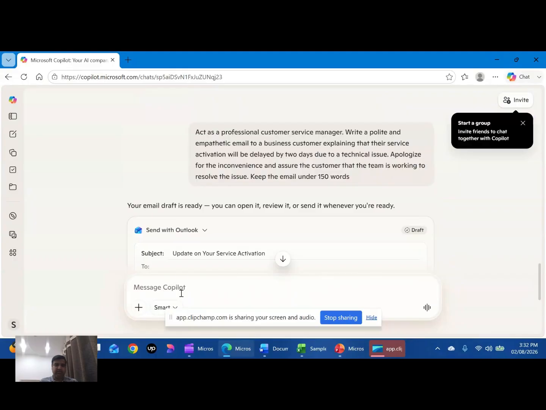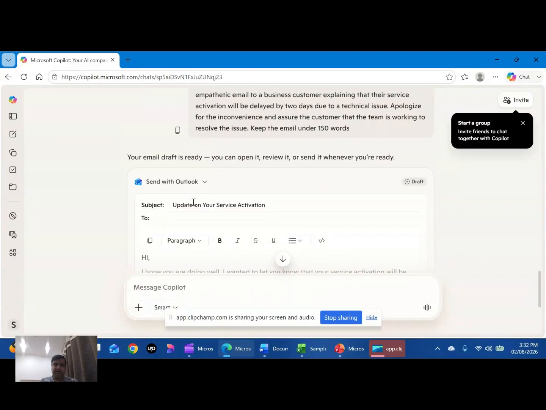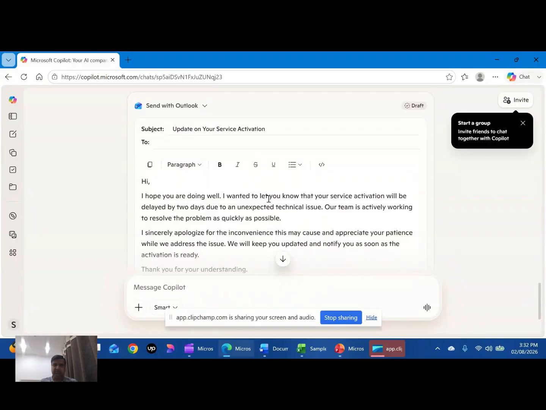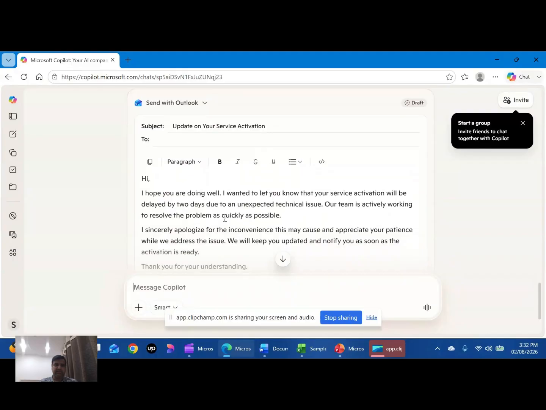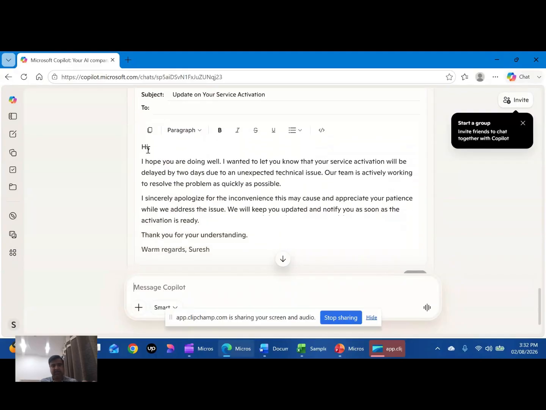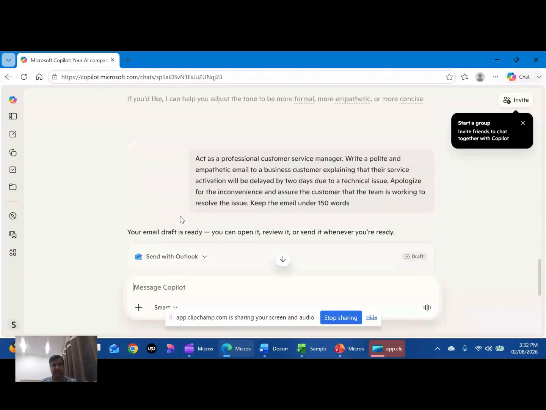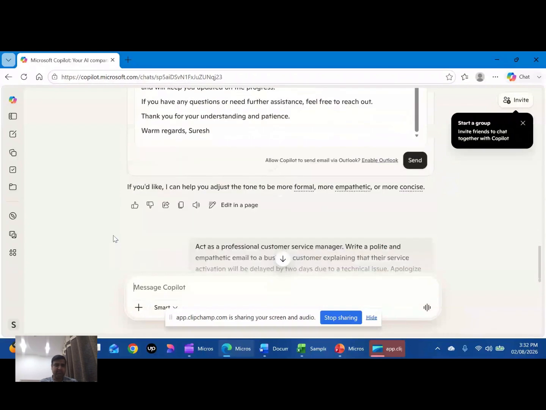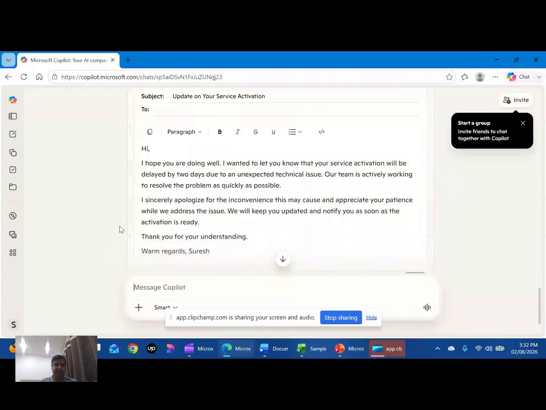So now: update on your service activation. Hi, I hope you are doing well. I wanted to let you know service activation will be delayed by 2 days due to a technical issue. Our team, I sincerely apologize. So if you compare the previous email and this email, see the length of the previous email, and now the length of this email, which we kept within 150 words.